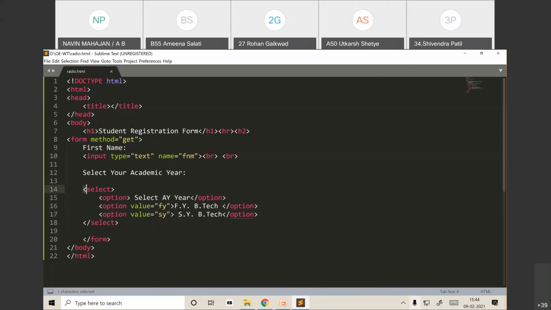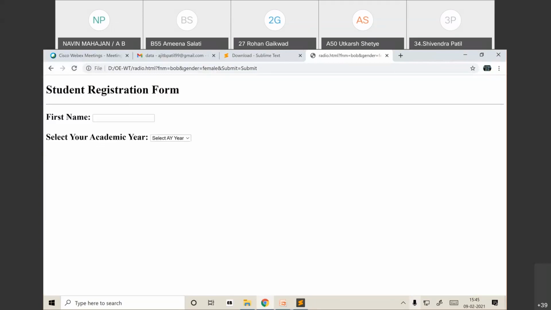Then in this select tag you add the option select AY year, and then it will show the options. First one is the option select AY year. Then we are going to show the options FY BTech, SY BTech, TY BTech. आता हे FY BTech सिलेक्ट केला तर त्याची व्हॅल्यू काय जाणार सर्व्हर साइडला FY. If the user has selected SY BTech, then the value sent to the server is SY. Now we will see, you can see here. Okay, first name is like this, and select your academic year. Then it will show select your AY year, FY BTech or TY BTech. You can select any one of these. I have selected SY BTech, TY BTech, like this.